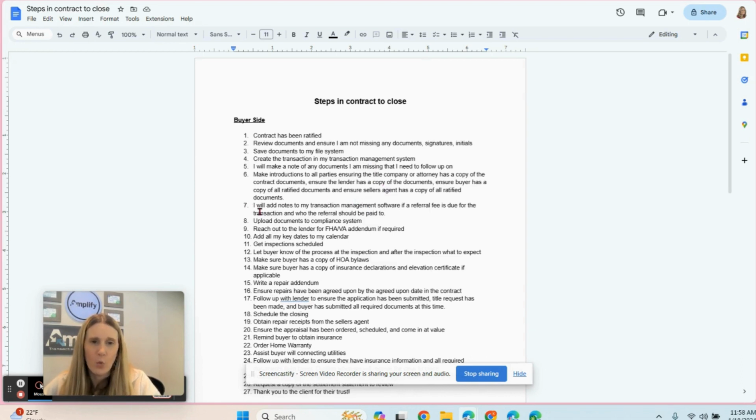And then once you add the information into your transaction management software, then I typically will make a note of any documents that I am missing that I have to follow up on. So I make sure that I am keeping everything all in one place. So I have lots of notes on that.